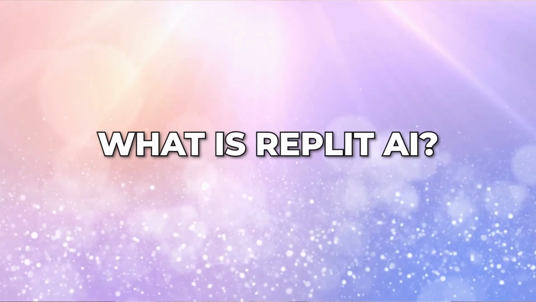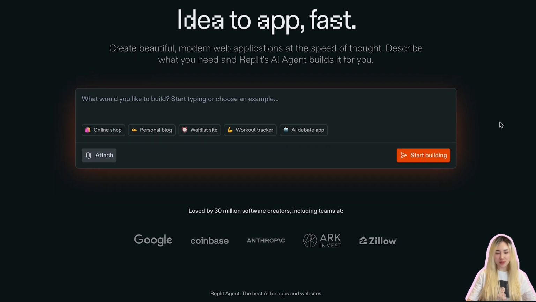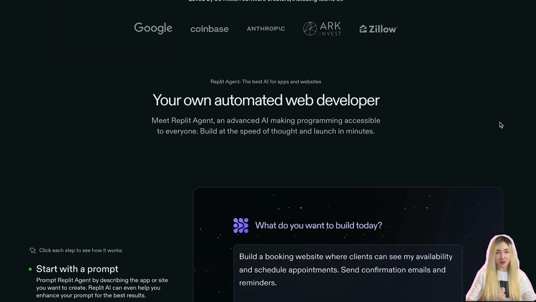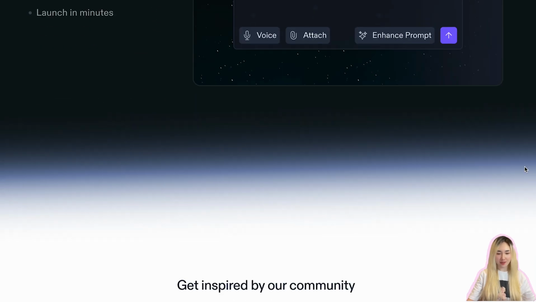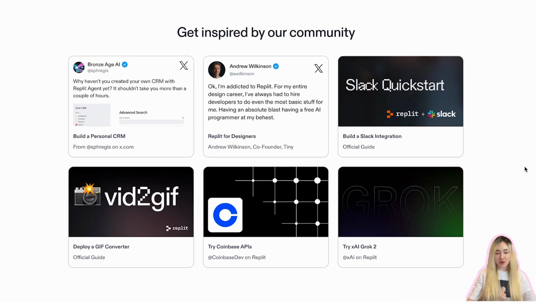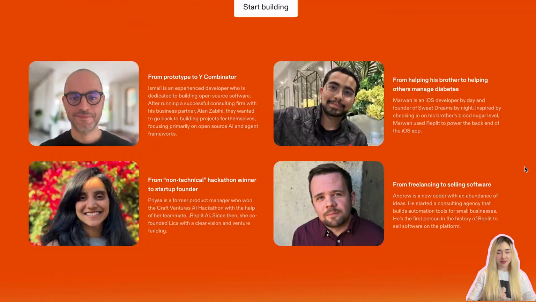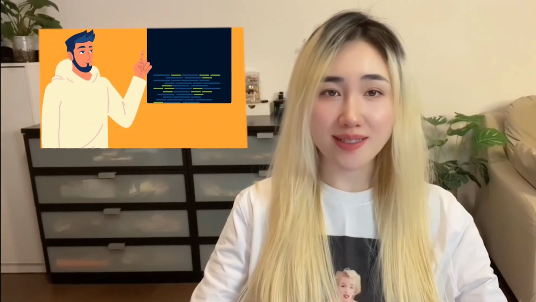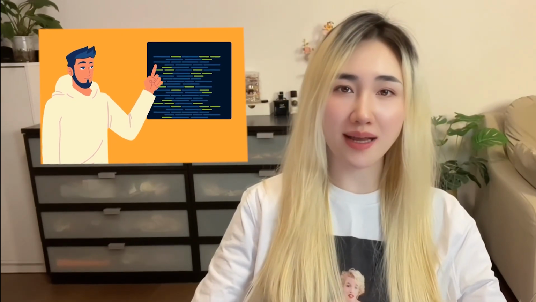Before we dive in, let's quickly talk about what Replit AI is. Replit AI is an AI-powered coding assistant built into the Replit platform, which is designed to simplify and accelerate the development process. It provides powerful features like intelligent code completion, automatic bug fixing, and scaffolding entire projects from scratch, making coding more accessible than ever. Whether you are a beginner taking your first steps into programming or an experienced developer looking to streamline your workflow, Replit AI is here to help.